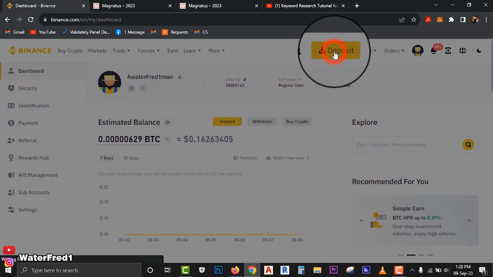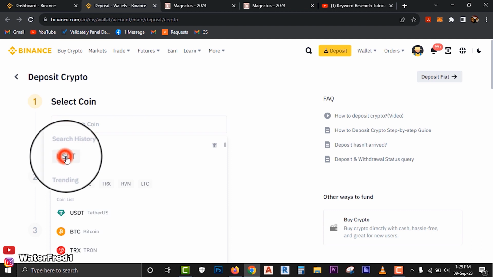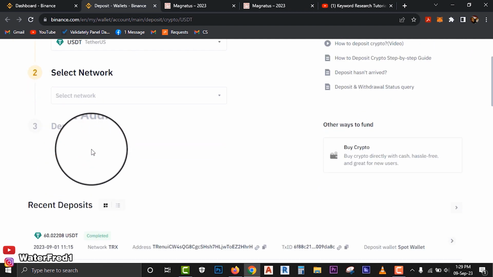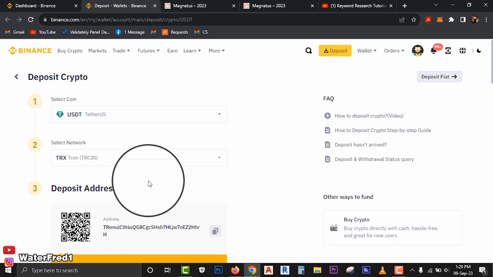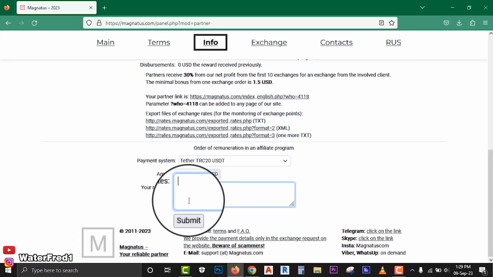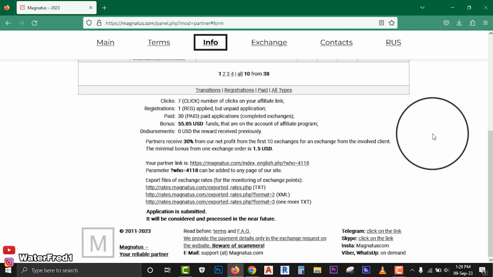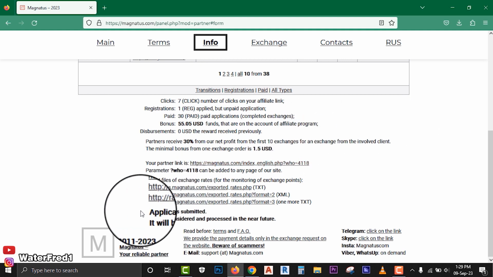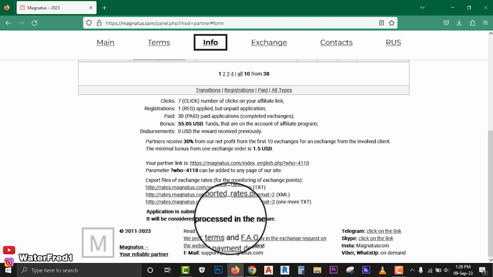So what am I going to do? I click on deposits, and I want to deposit crypto. Okay. And it asks me to select the coin, I want to deposit USDT. Select the network, TRC20, and this is my address. So I copy it, head back to my Magnatus account, and I paste. Ctrl V, and I will submit. You can see the application is submitted. It will be considered and processed in the near future.